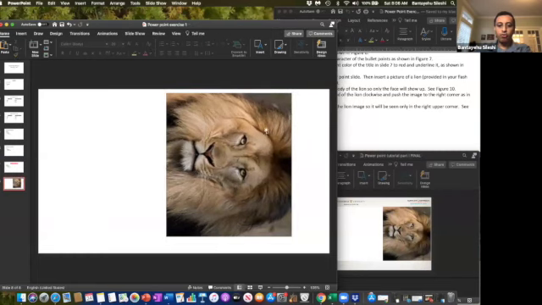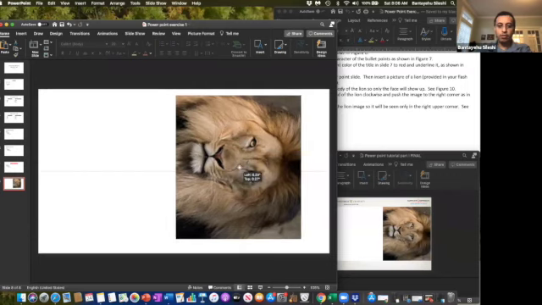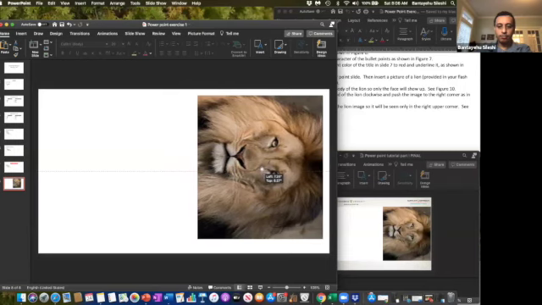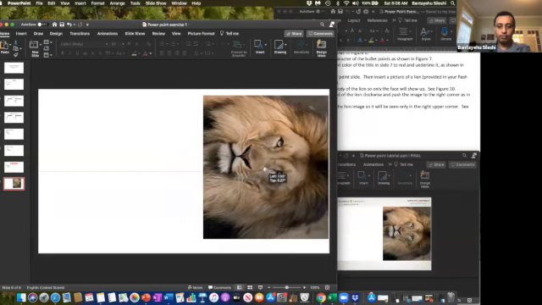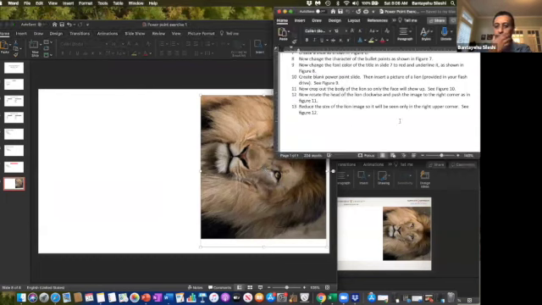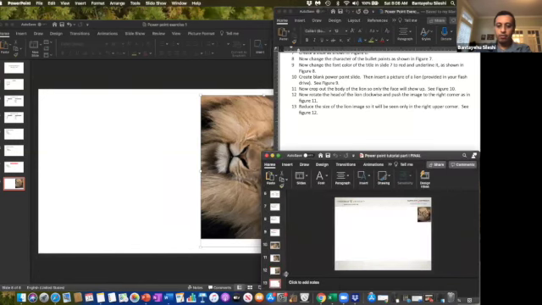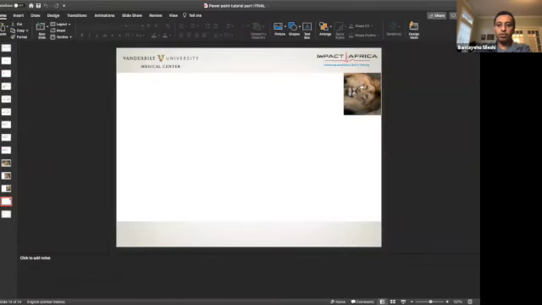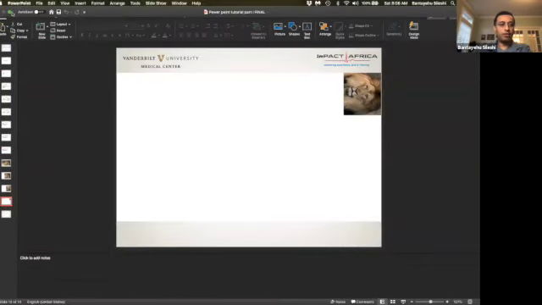Then now I want to move the whole image. If you want to move the whole image, click on it and then stay in the center. And then you'd right click and drag. Okay. Good. Last instruction for this one, reduce the size of the line image so it will be seen only in the right upper corner. See figure 12. That's what we're trying to replicate.